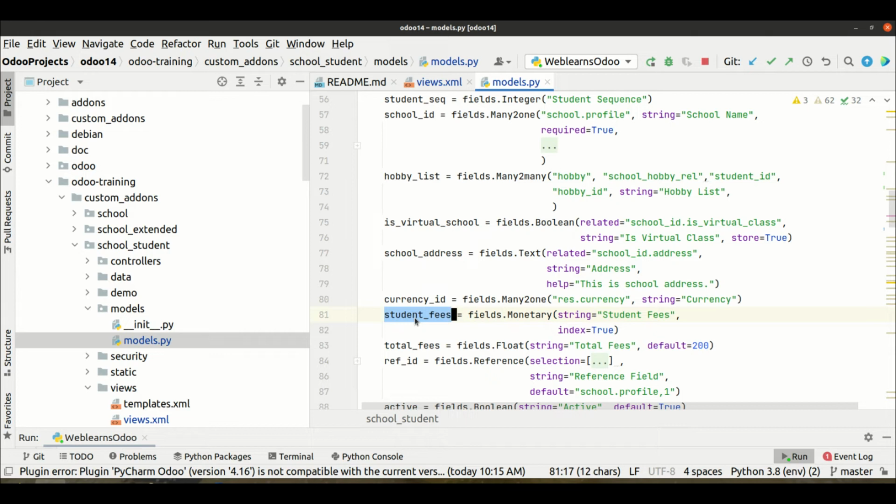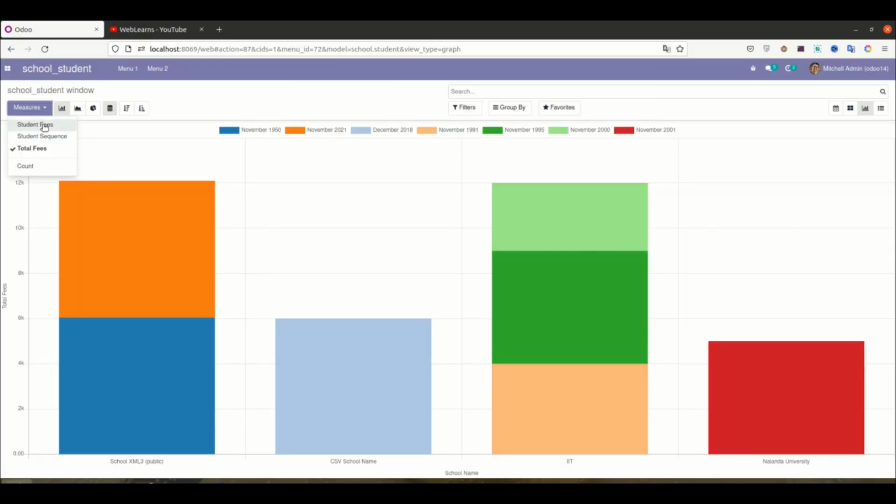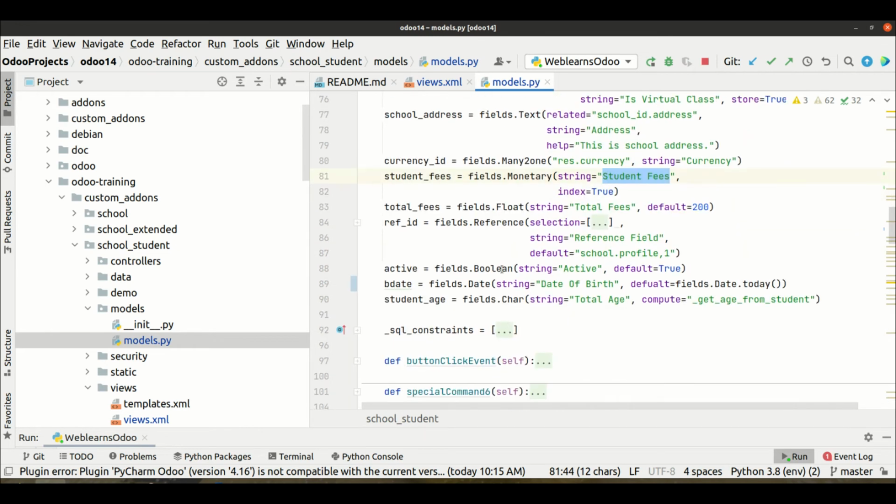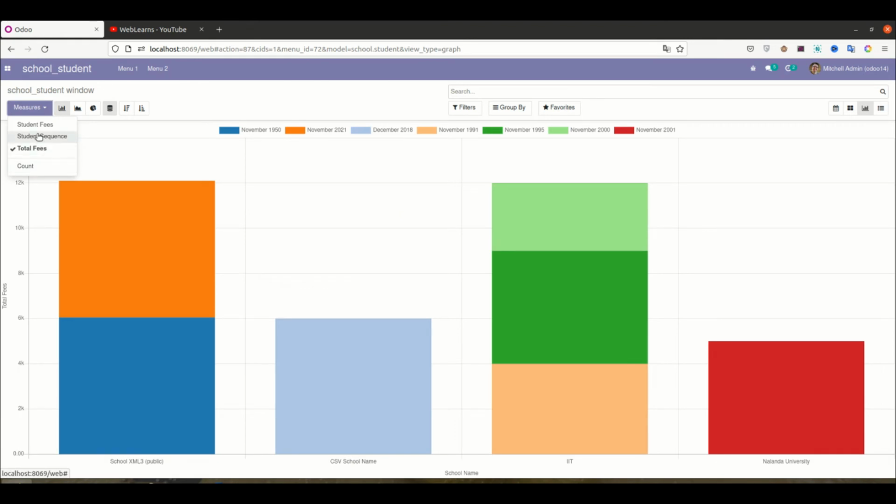So this is student_fees, like you can see here, and the total fees, I mean the float field, you can see. After that you can see boolean, date, character, and reference fields. It's not a numeric field, right? So it won't be displayed here. And the count displays the total number of records for this model.